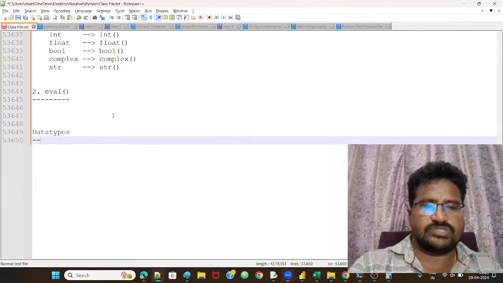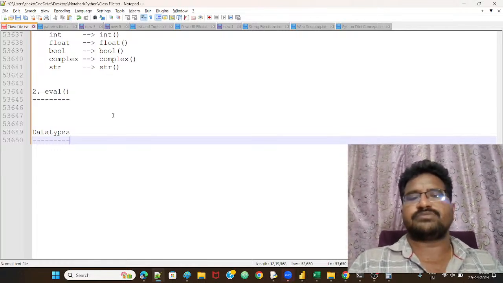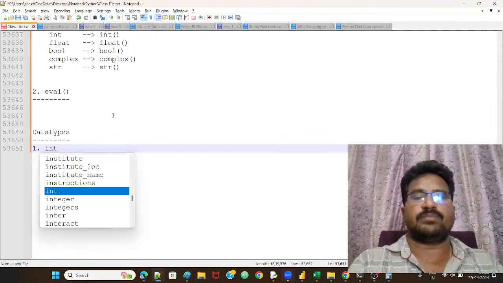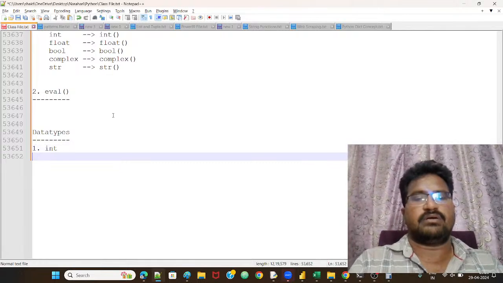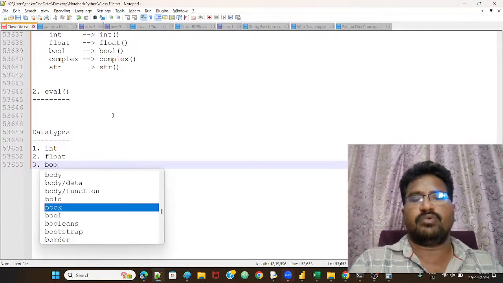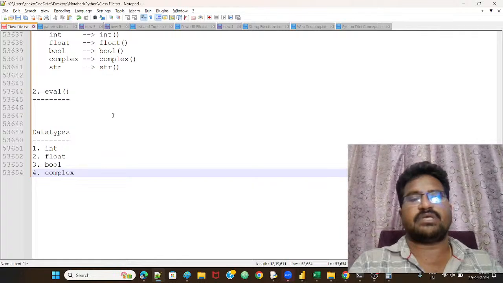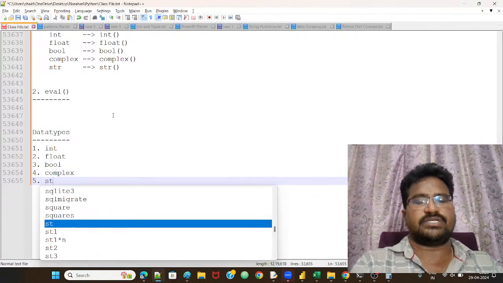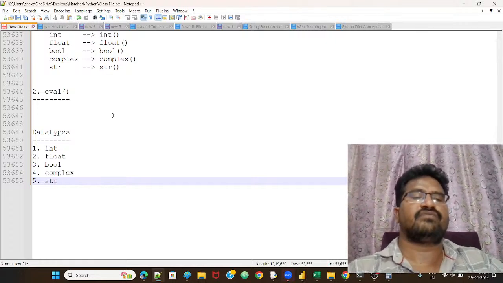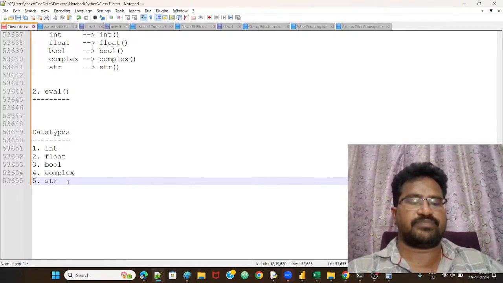As we know, how many types of data types are there? Tell me now. First, int type is there. Second, float type is there. Third, bool type is there. Fourth, complex type is there. And the fifth one, string type is there, right? So five types of data types are there: int, float, bool, complex, string.